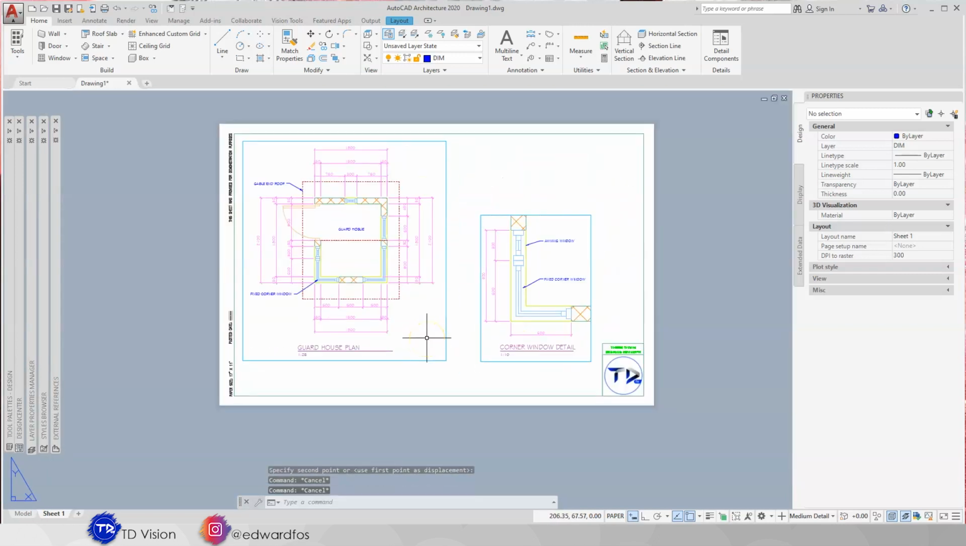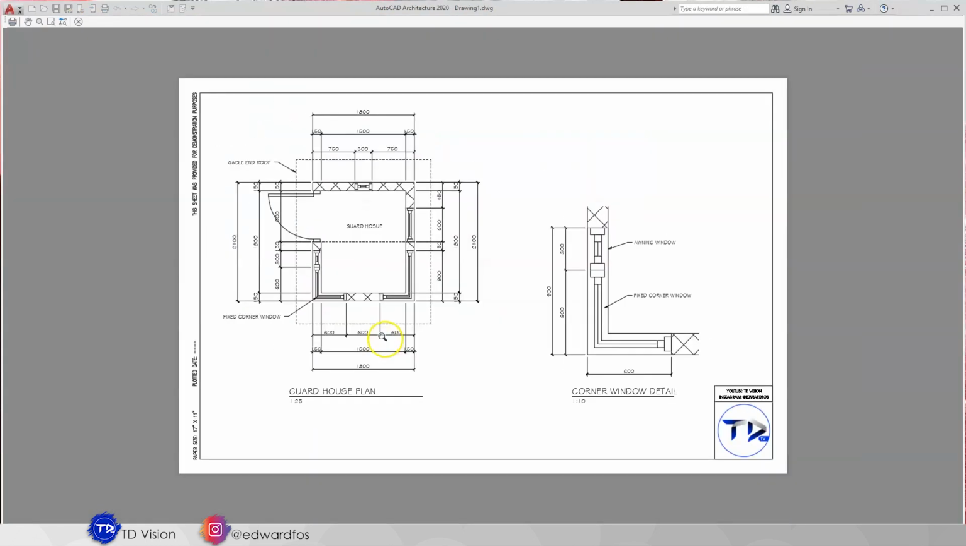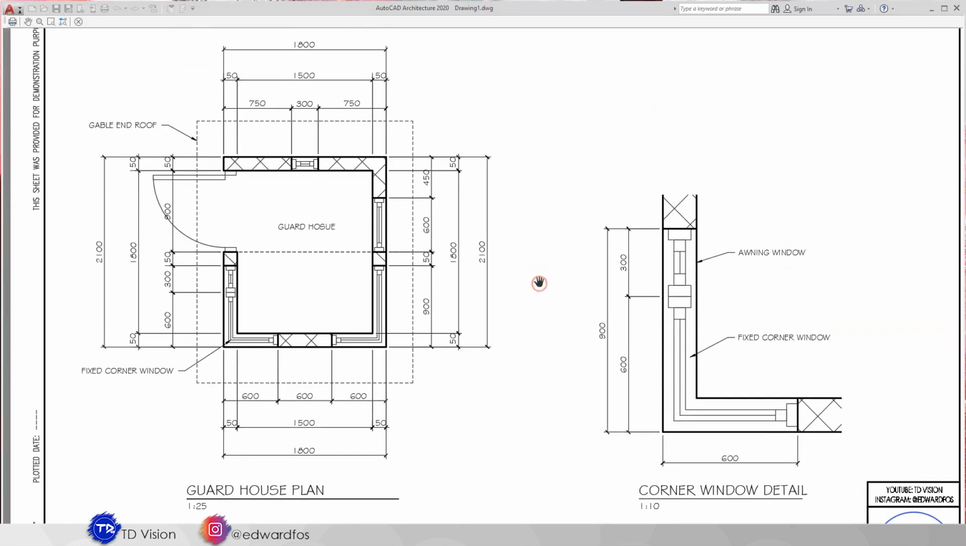So now we're going to go to print preview and look at how it would look when we print it out. And look at that, how beautiful is that? We have a 1 in 10 scale drawing and we have a 1 in 25, but still our annotations are looking perfect. We have our dimension styles, we have our text styles, everything looks good, perfect. And that is how you do it, people. That is how you do it.